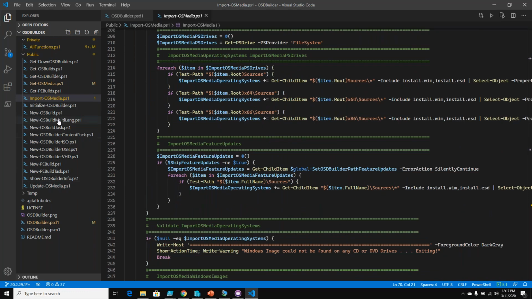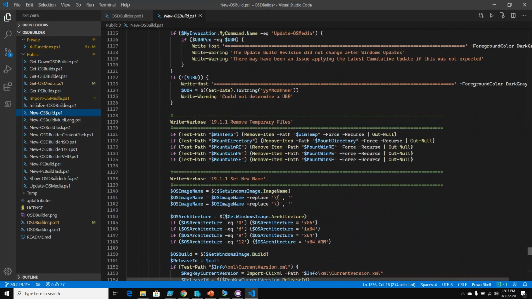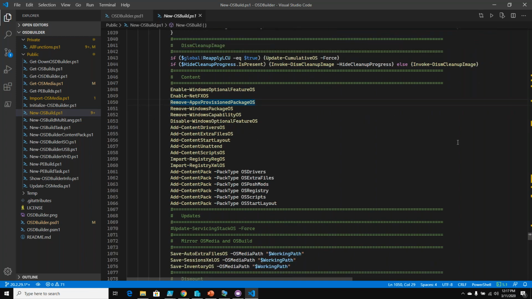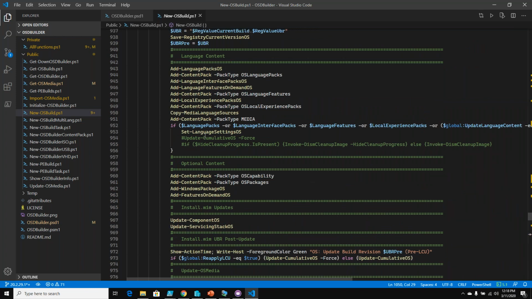In fact, if we go to new OS build, we can see it's only about 1,000 lines, but we'll see things like this: enable netfx, remove, and these are calling functions in the master. So everything should be very easy to read. For example, if hide cleanup progress is present, then we're going to hide cleanup progress. But it should be very easy for everyone to understand.